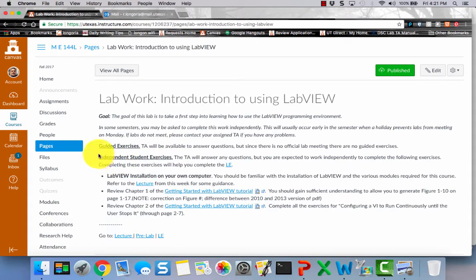In this case, these are all independent. So there's only 3 items that you have to do. You go and install LabVIEW on your computer. If you choose not to do that, you'll have to figure out how to use the remote access for LabVIEW so that you can complete this experiment and any other future experiments. And then there's 2 major tasks as lab work, if you like.